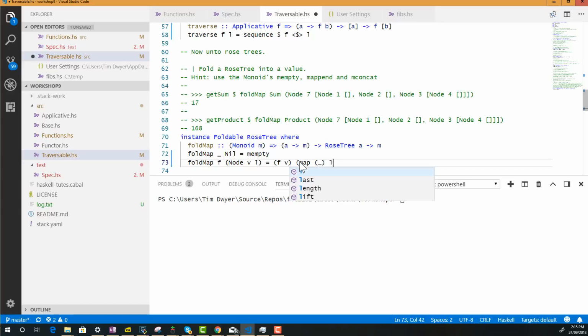and let's put some typeholes in here that will help us. And we're going to need something there. Okay, so what are we mapping over the list? The list is a list of child rose trees, and this is our recursive step where we're going to need to foldMap over each of those child trees. So we're going to foldMap passing through the f. So now, okay, we've folded all the elements of the list by mapping foldMap f over that list.